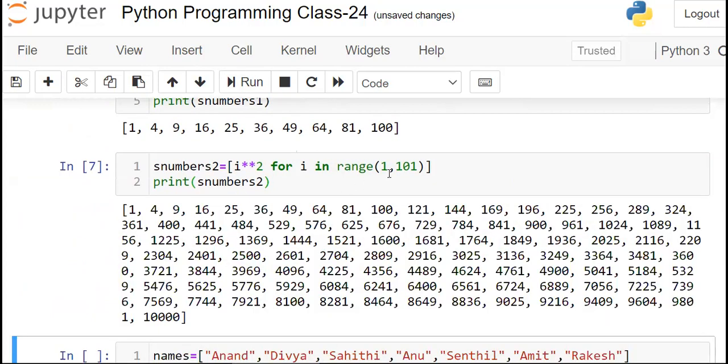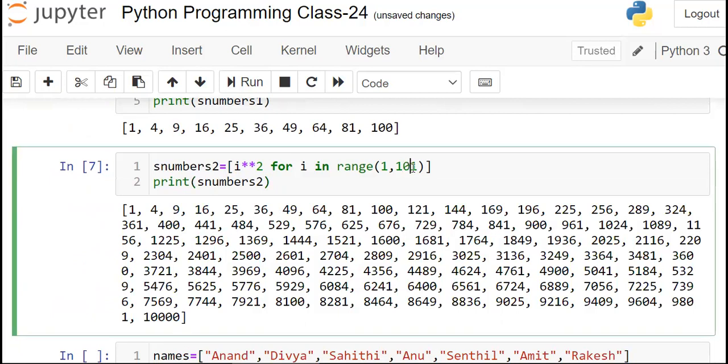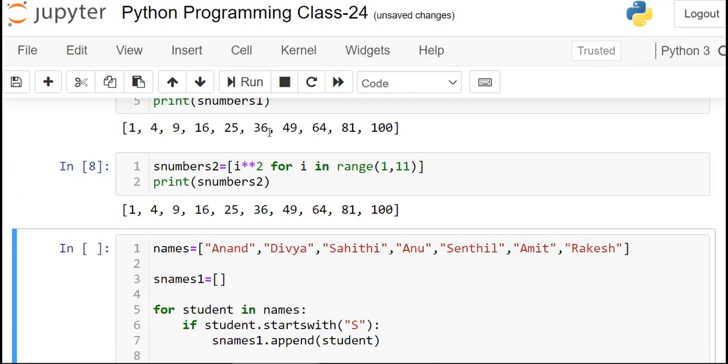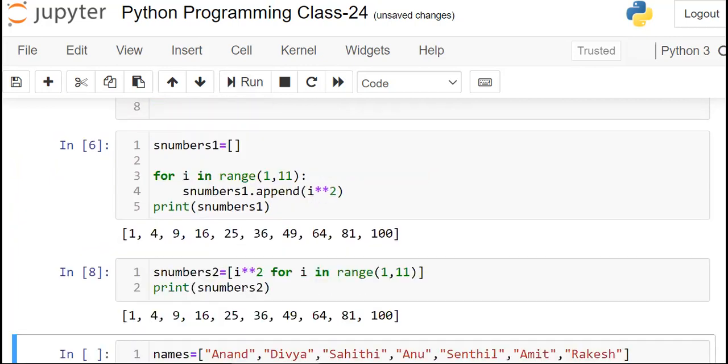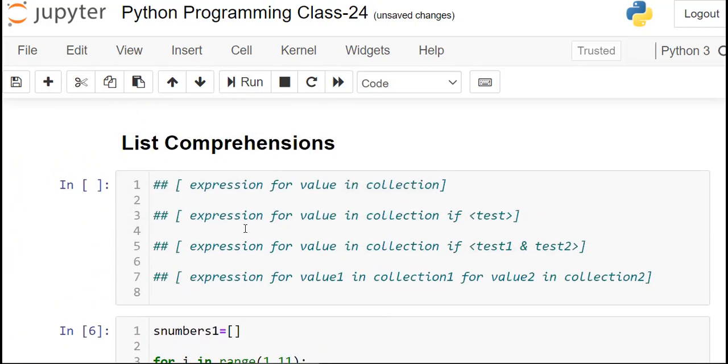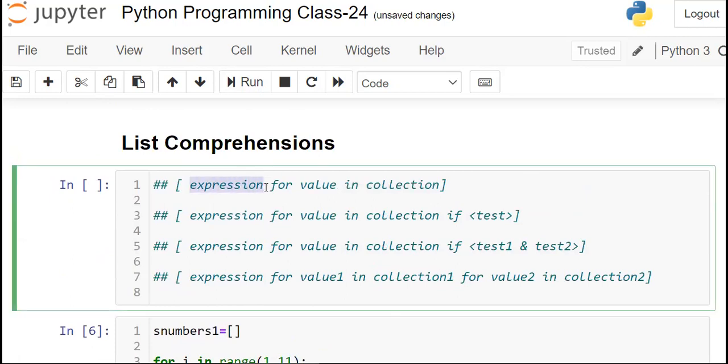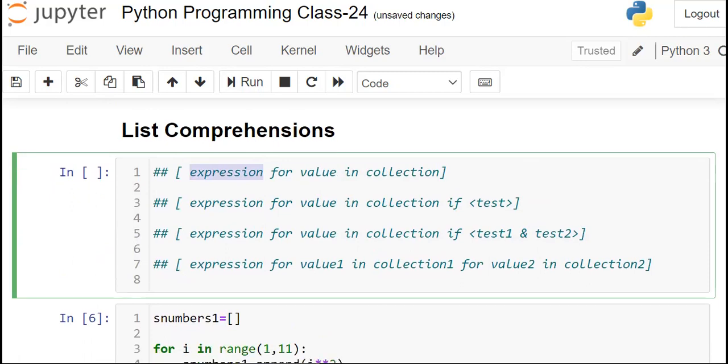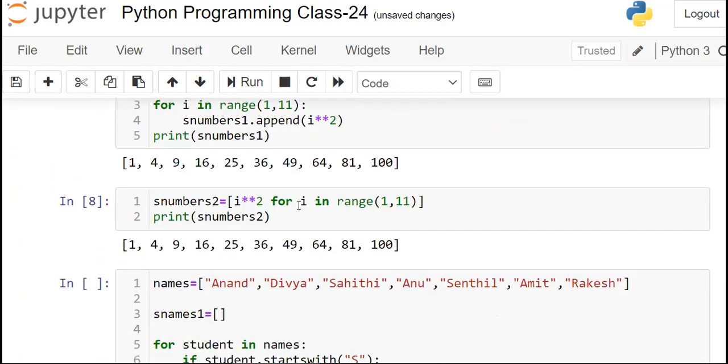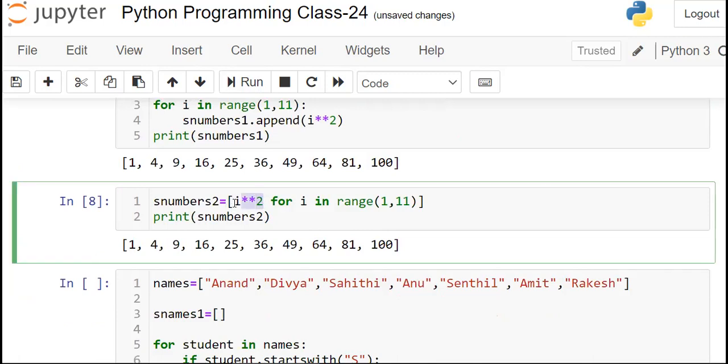Okay. But we'll make it 11. It looks very big. Okay. See, the outputs are same. So this is what we are studying. Remember, you have to write an expression. What is expression here? Expression is I square, I power 3, I plus 1, whatever expression you want to write.